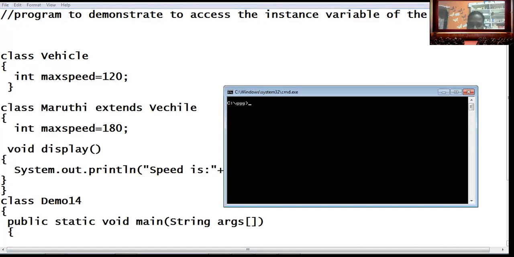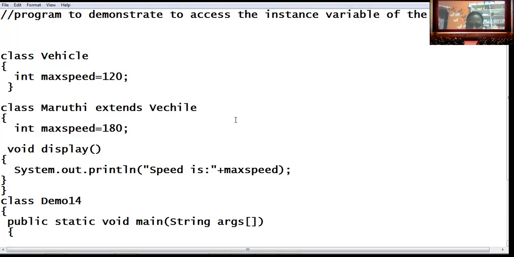CLS. So javac Demo14.java. So we got what, extends Vehicle. Sorry, the name differs here. Vehicle. Sorry, Vehicle. Sorry, the problem you have been written.